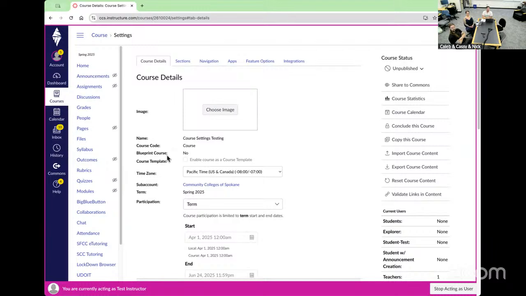The next one, blueprint courses and course templates. Again, you can't change these. These are tools that we have available that some departments have used for very specific purposes. But for you as a daily instructor, probably you don't need to mess with these. Again, if that's something you're curious about, you can come talk to us. So that's one of those: name, course code, blueprints, and course templates.